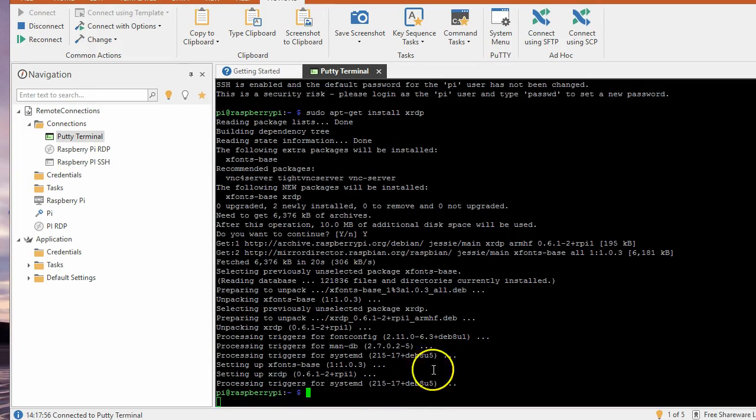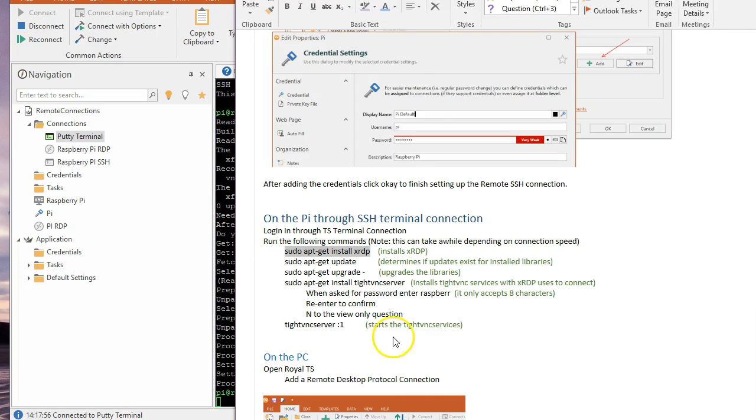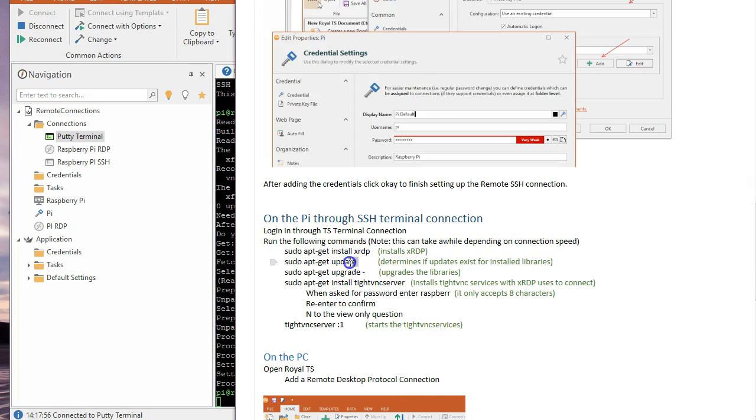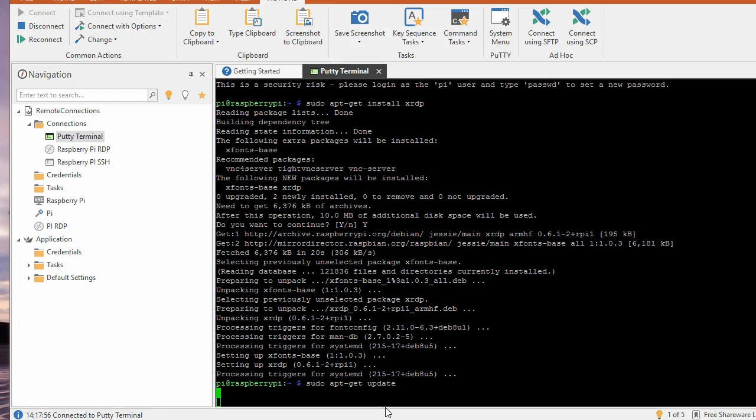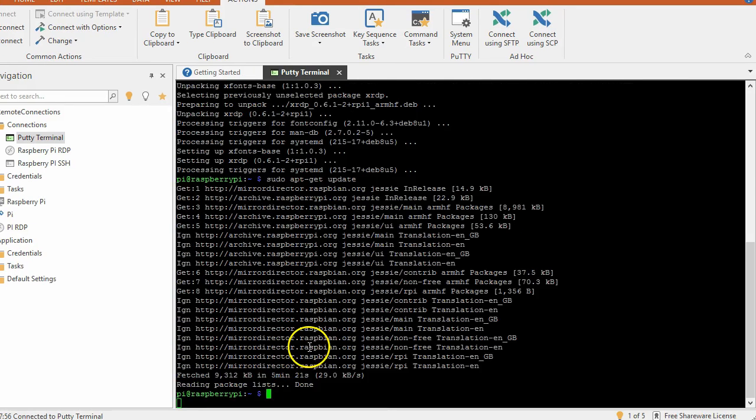Okay, so our installation of XRDP has completed. And so what we want to do next is to do an update of the Raspberry system. Now, this update simply goes out and looks to see if there's changes in the libraries. And again, like I said, this can be rather time consuming. So we will get this going, then I'll pause the video, and we'll continue on after that. Okay, so there we go.